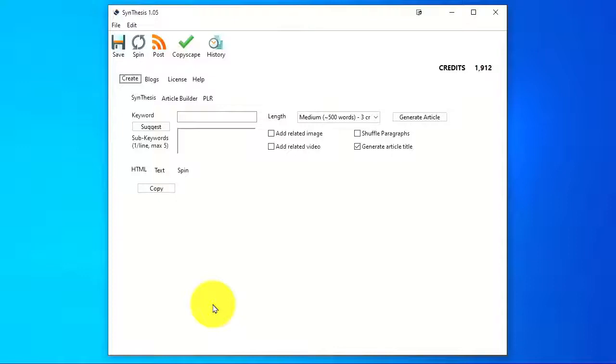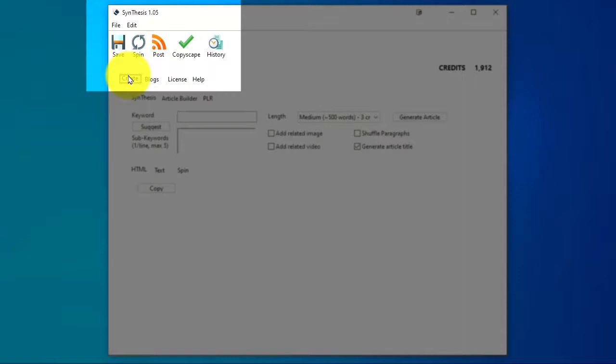In this short video, I'll show you how to use SynThesis, which is a very simple tool to use. At the top, we have a number of icons which give you menu options. Save will save whatever is displayed on screen after you've generated an article.